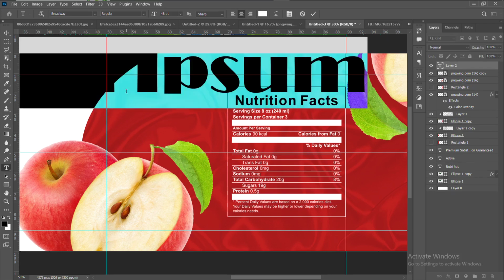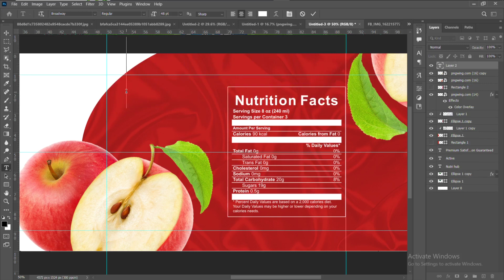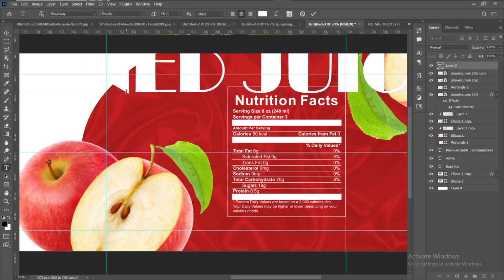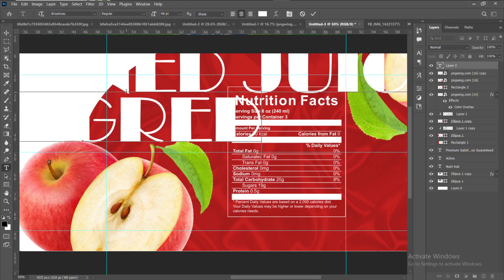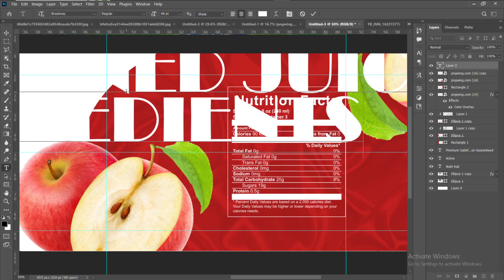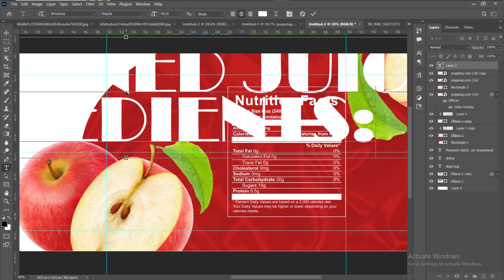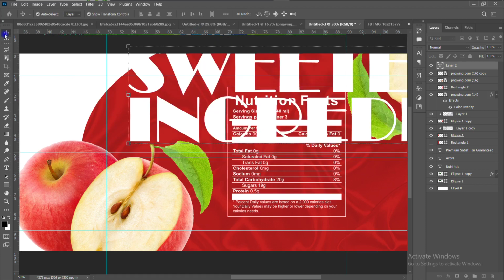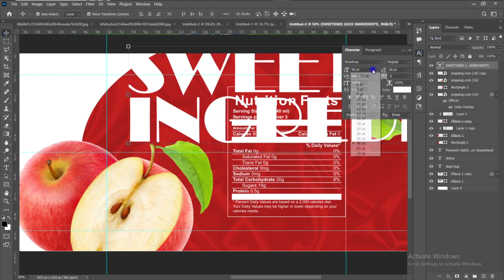So I think the first thing that is here is sweetened. Of course, the sweetened juice. That's the sweetened juice ingredient. Of course, the brand will give you the ingredients, and when you're creating something like this, the brand will give you everything. It might not be in the design, but it's just the right thing for you to do.